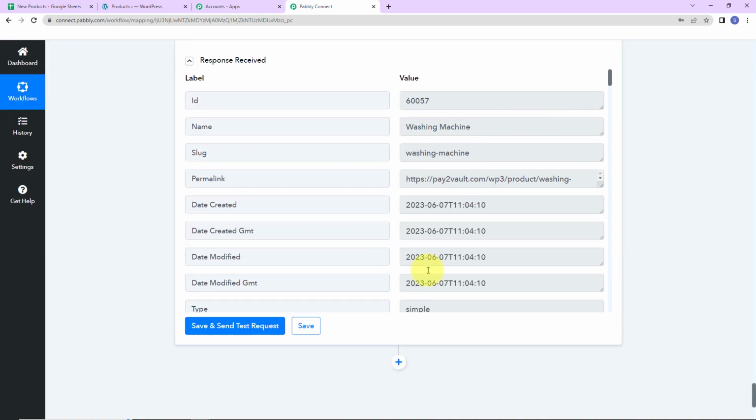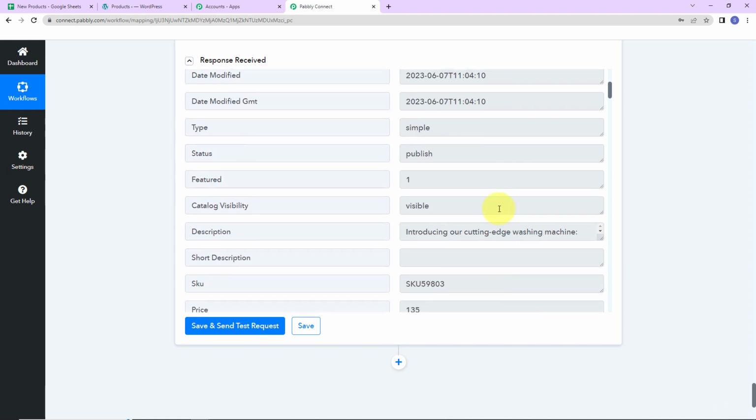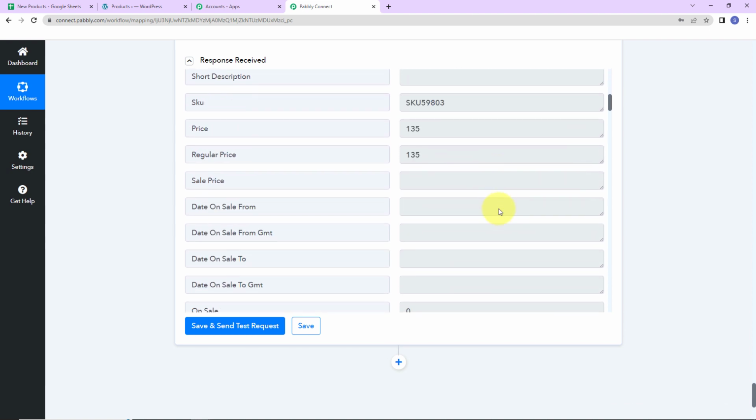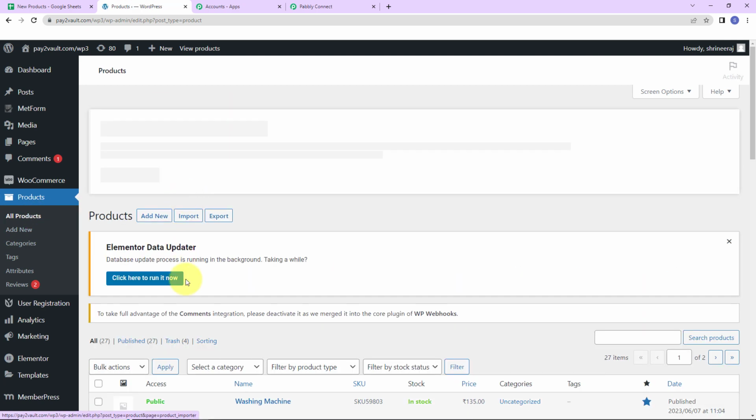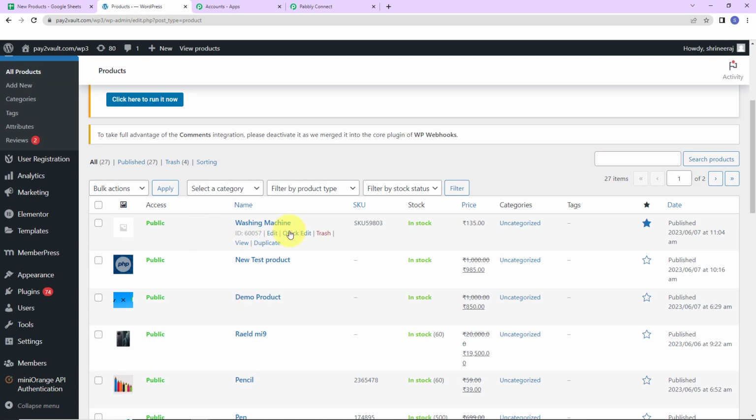So here you can see we have received the data. This here is the ID, this here is the name, this here is the slug, then here is our permalink, and here we have the date created. And yes, basically this means that now a product must be created in WooCommerce. So I'm going to take you to WooCommerce now, and here we are going to go to products. So let's go to all products, and yes, we can see that our product is now a part of our WooCommerce. So this means that our integration till here is a success.